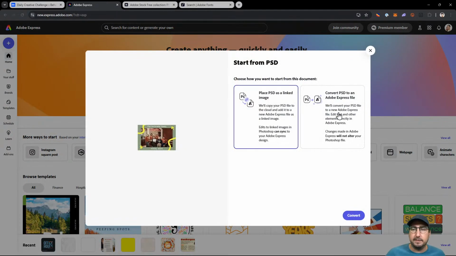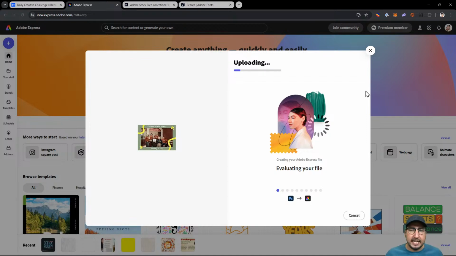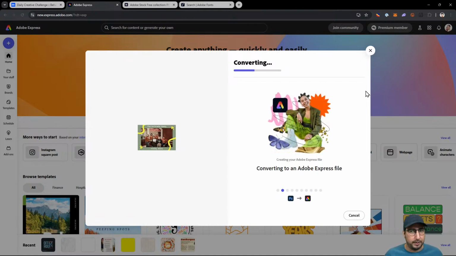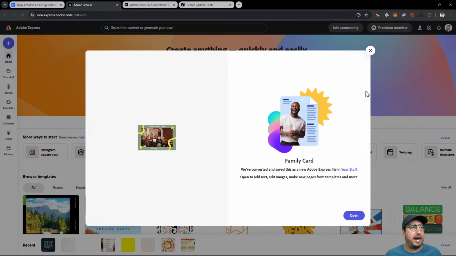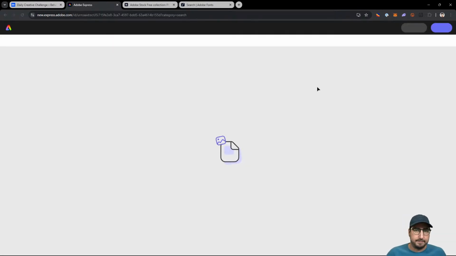And now we are going to convert PSD to an Adobe Express file. So once we convert this, it's taking all those layers that we have created and breaking them down so that we can use them in Adobe Express. And if we wanted to, we can print this, which is really cool. So we are not going to animate first. I'm going to show you how to print this and send it to your home for the holidays.